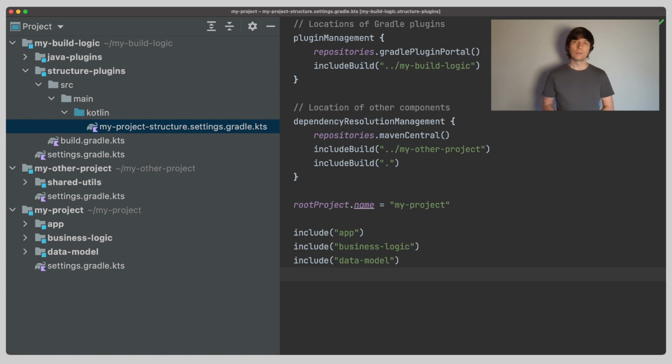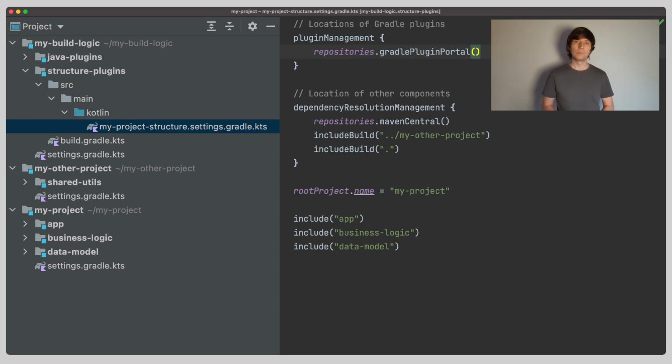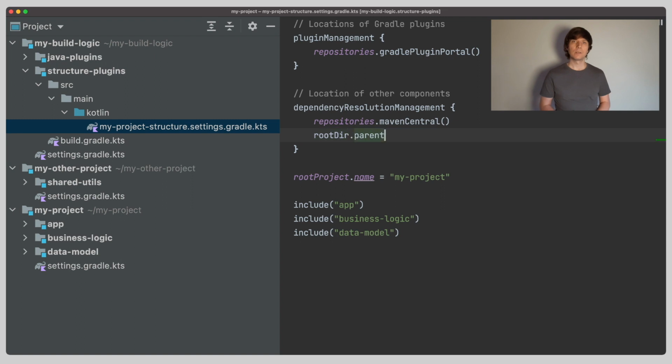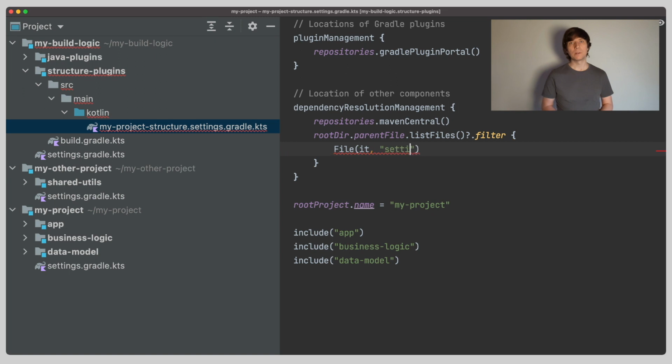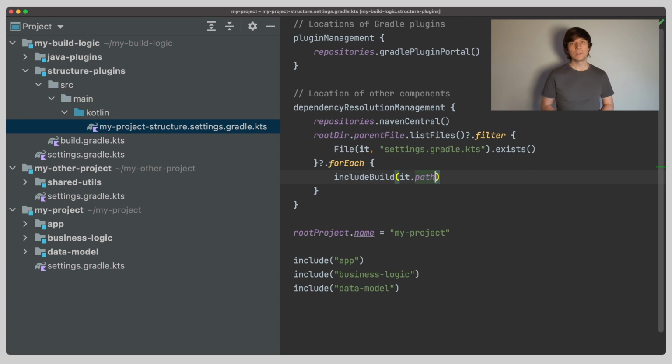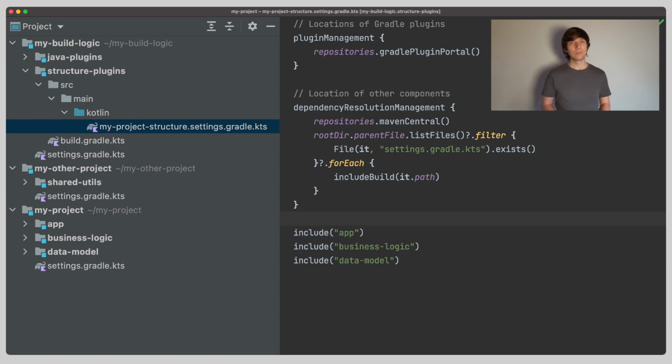Now we can make this code a bit more generic to make it applicable in all our projects. We can remove the include build for build logic because that's where we are right now. Then for the code that includes the other component builds, we can write a loop that detects all Gradle builds in the parent folder. If this is a multi-repo setup, this code would dynamically include all the projects that you have checked out in parallel. So depending on how you want to work with a larger project setup, you are flexible here to implement whatever conventions you like to follow.